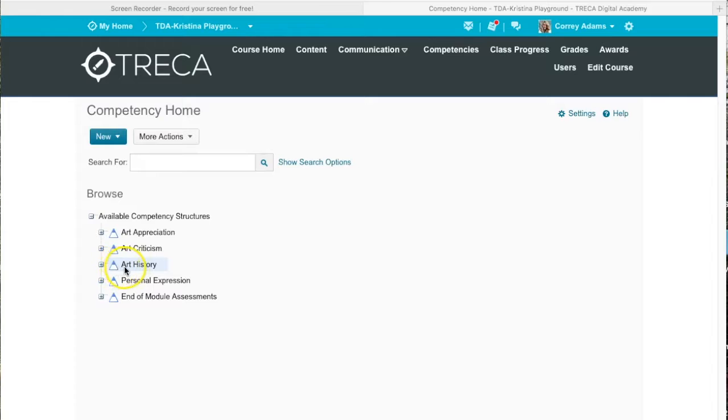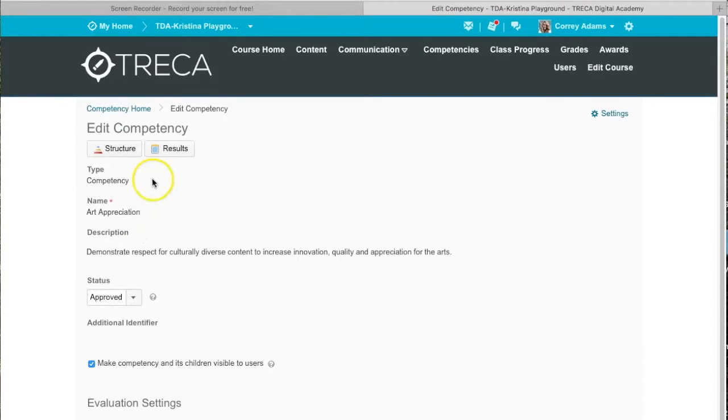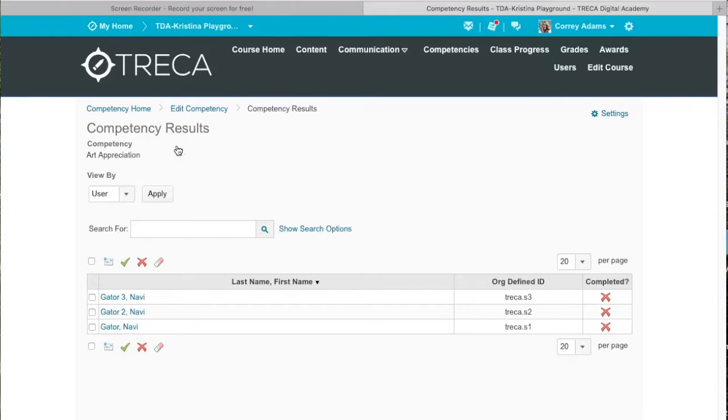So let's click on a competency, such as this first one here. And then if we just click the results button, you'll see the students' names, their ID, and their completed status. So as you can see here, none of these students have achieved the competency yet.